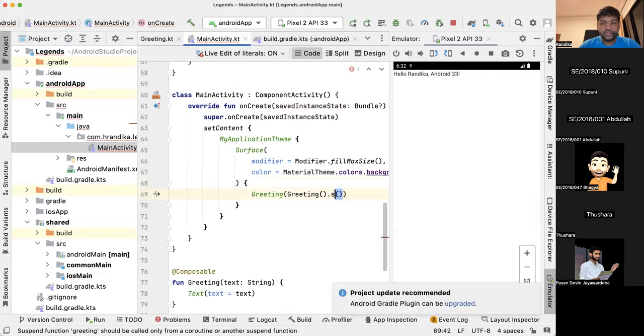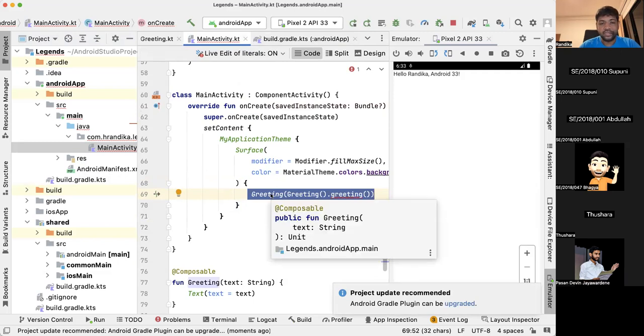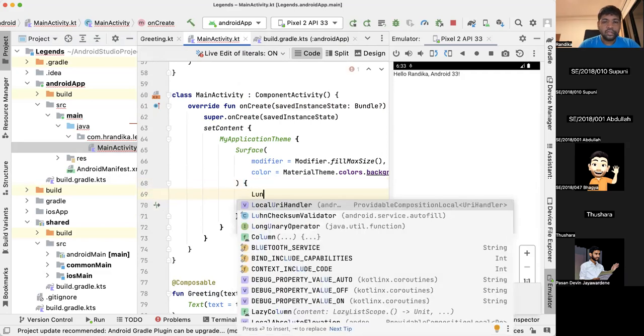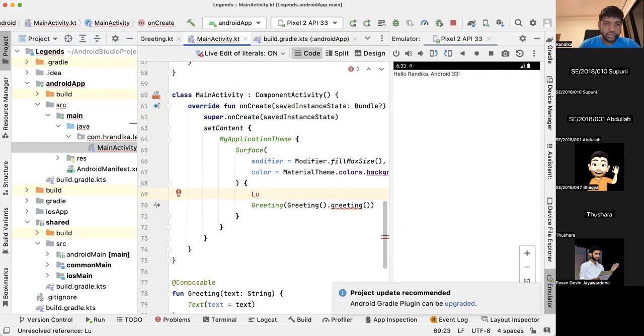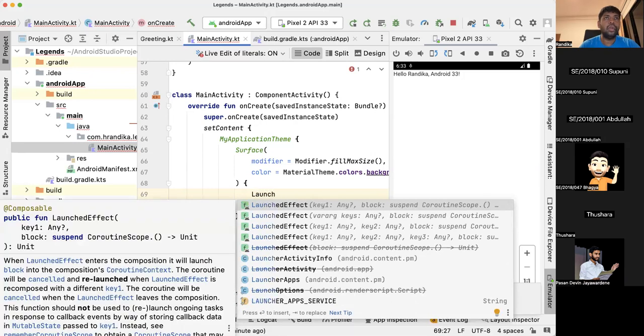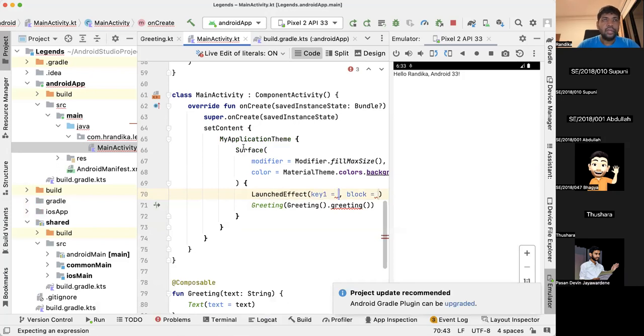Now what we have to do is run this greeting composable in a coroutine. So how are we going to do that? I talked to you guys about coroutines at least a little bit. We have something called launch effect. Okay, launch effect, and we'll be calling true.